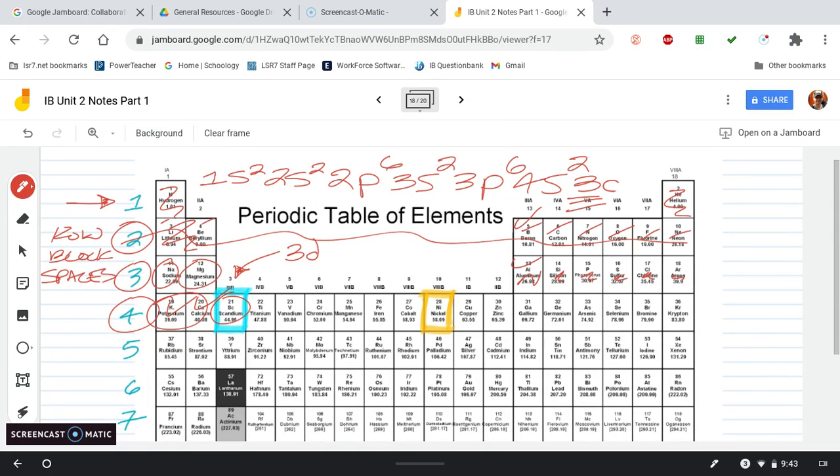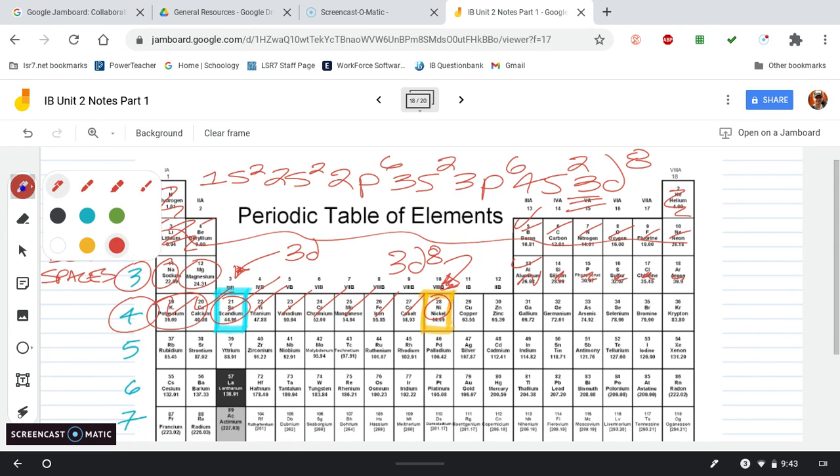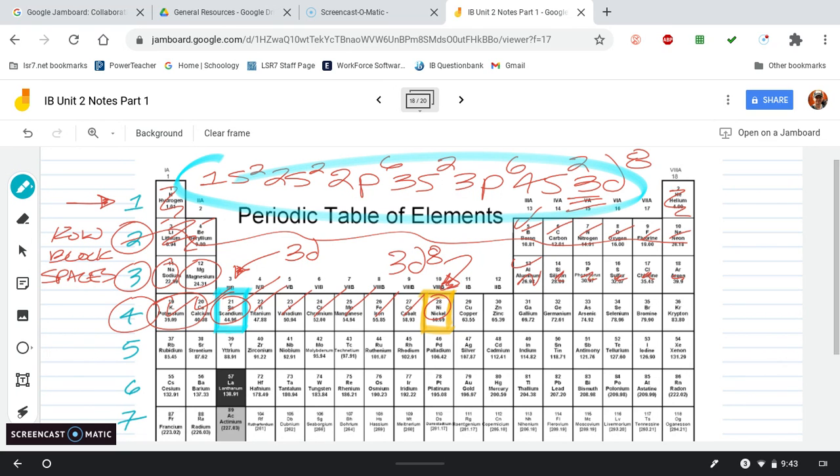3D. We don't want to get caught on that. So 3D. And then we're going to go 1, 2, 3, 4, 5, 6, 7, and 8. So 3d8 lands us right there. So that's 3d8. And that is the correct configuration for the nickel. Now that's a full configuration. We're doing everything, but that's the configuration.